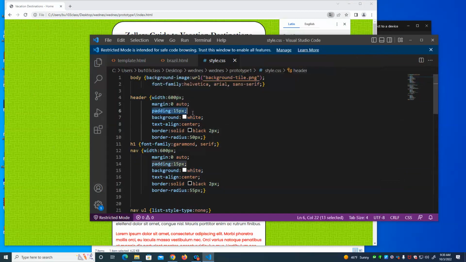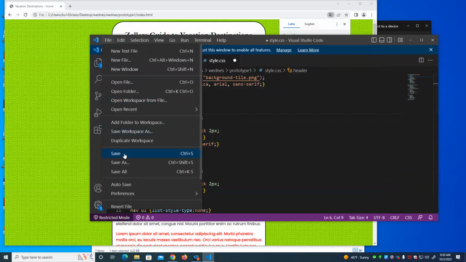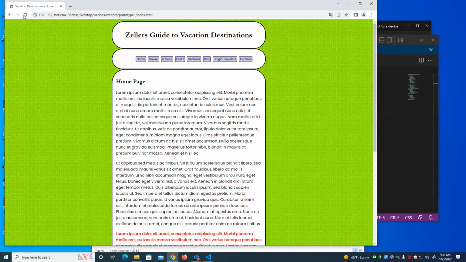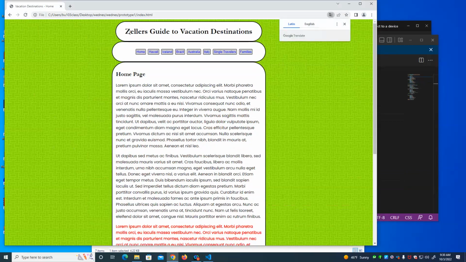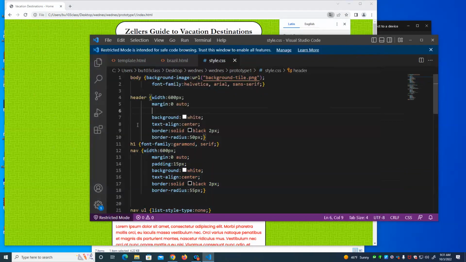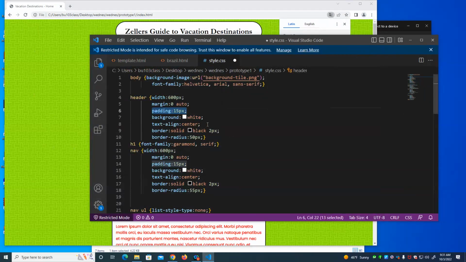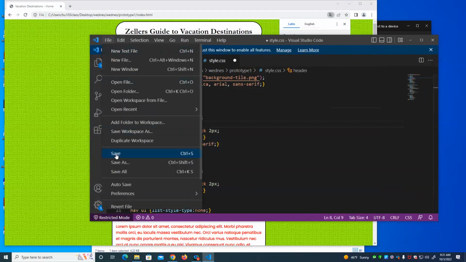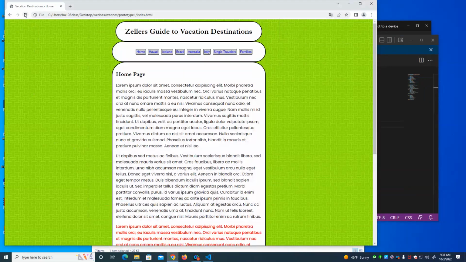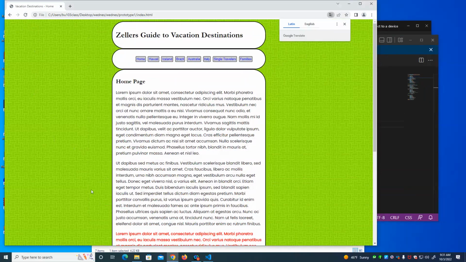I got rid of the padding. Notice there's less space between the text and the border. I got rid of the text align. We text align left.